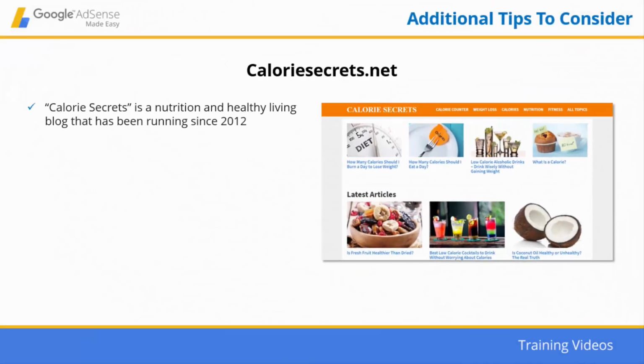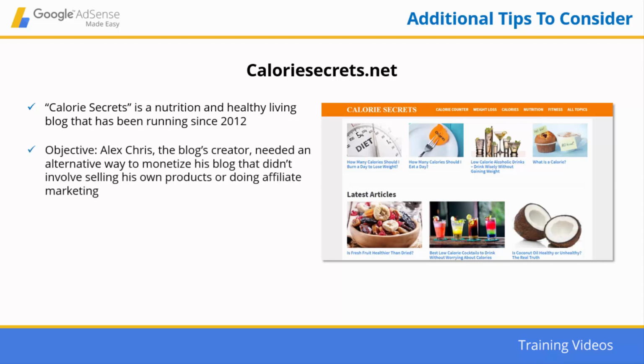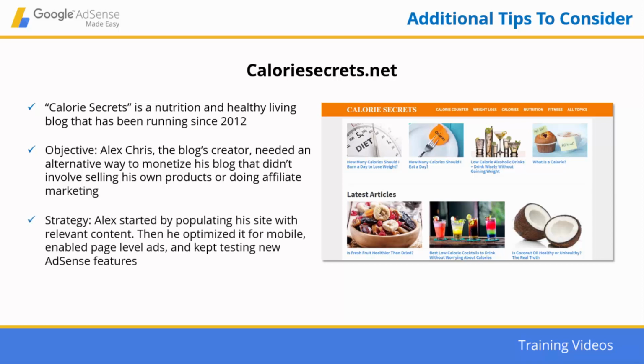CalorieSecrets.net. Calorie Secrets is a nutrition and healthy living blog that has been running since 2012. Objective: Alex Chriss, the blog's creator, needed an alternative way to monetize his blog that didn't involve selling his own products or doing affiliate marketing. Strategy: Alex started by populating his site with relevant content. Then he optimized it for mobile, enabled page-level ads, and kept testing new AdSense features. Results? Calorie Secrets has made Alex $100K in ad revenue in only 5 years.